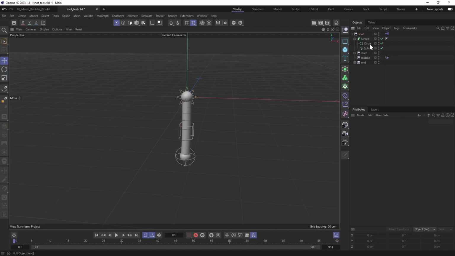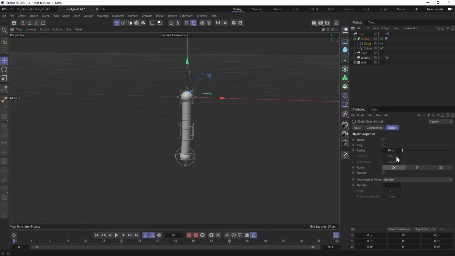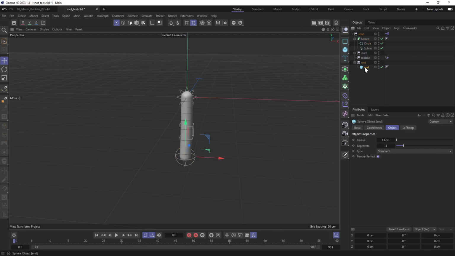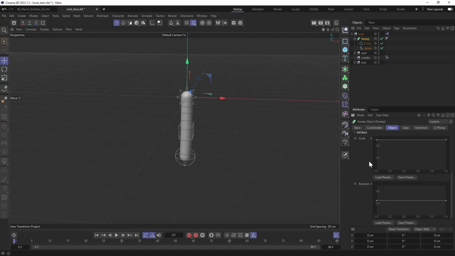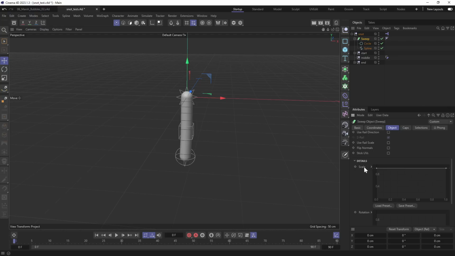Now let's correct some parameters of the sweep object. I want to make the radius of the circle the same as the radius of the spheres. In my case, it is 13. And also, I want to adjust the shape of the sweep. Scroll down to Details tab, and here you can find Scale. I'll just create one point in the middle and move it down a bit. I just want to make it a bit narrower in the middle.